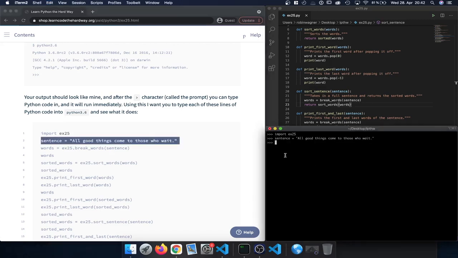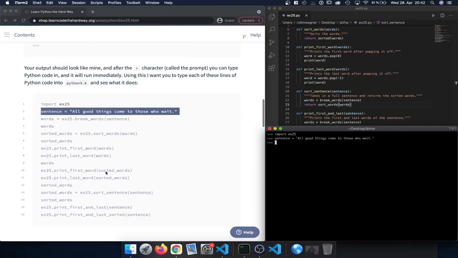Let's just briefly take the sentence here. And if we now take a look again at sorted words, what we're doing here is using exercise 25 sort sentence, and we pass in the sentence, and now we don't get an error anymore. Now if we take a look at sorted words, we can see the individual words that we stored in sentence printed out, and they are already sorted. So we basically did two steps in one. We broke the sentence into individual words, and then we sorted them alphabetically.